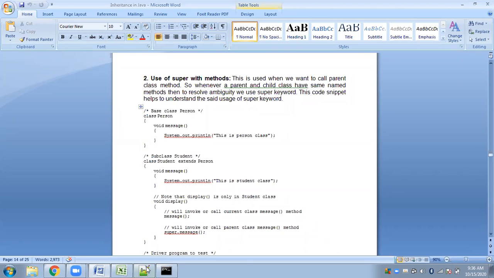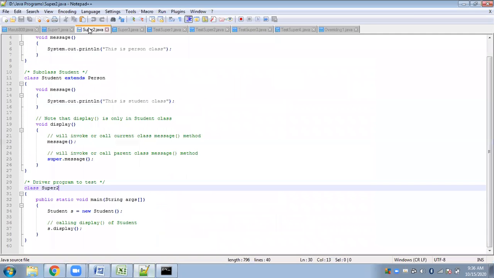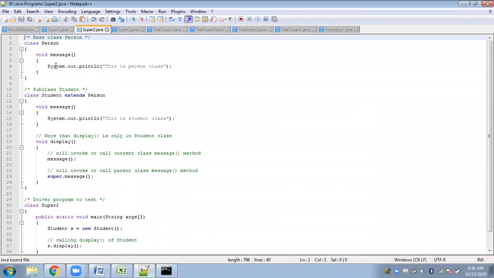So here we have a code. I have given it here already. This is the base class, Person, and this is the subclass, Student. Person extends Student. Now here we have the same methods, that is the message method. In the Person class, the message method will simply display this is a person class, and from the Student class it will display this is a student class.